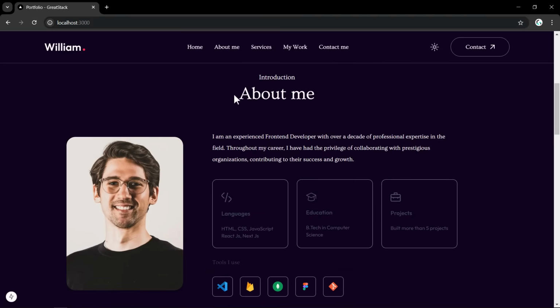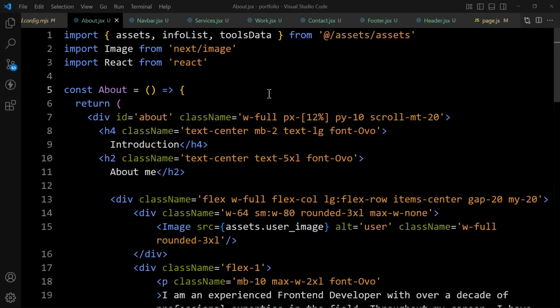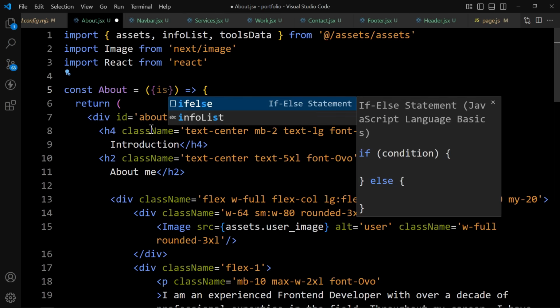After that, we have this About Me section. So we will add the classes for this About Me section in dark mode. So just come back to the about.jsx file. In this one, here we will destructure the is dark mode a state from props. So just add is dark mode.